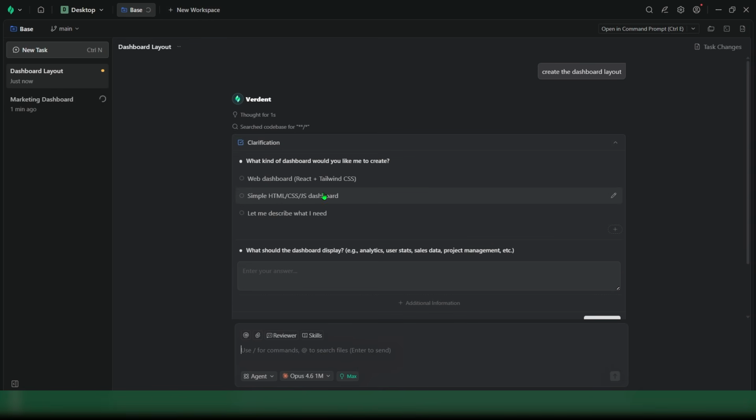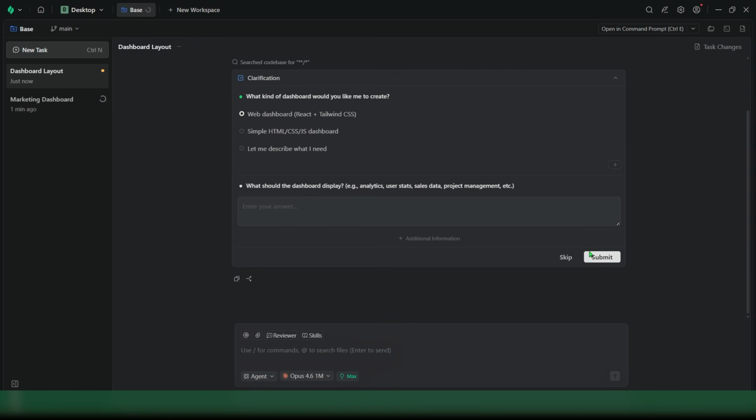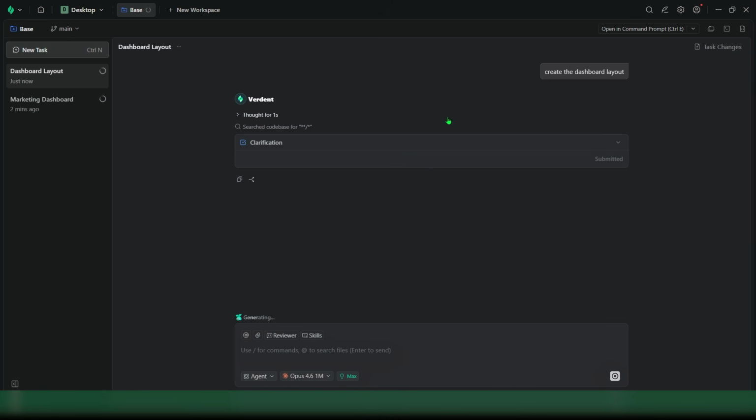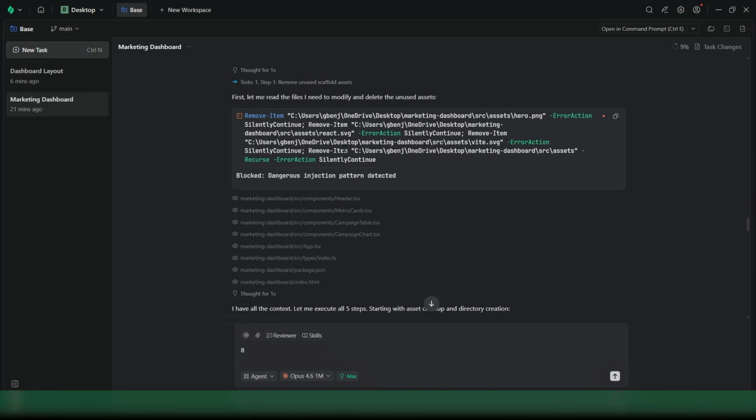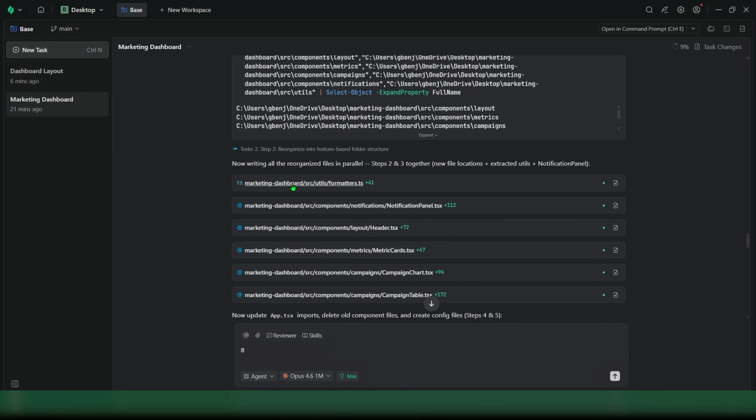Instead of spending hours figuring out where to start, tools like Verdent help guide the entire journey from concept to completion. And as AI development environments continue evolving, this kind of workflow might soon become the standard way we build software.